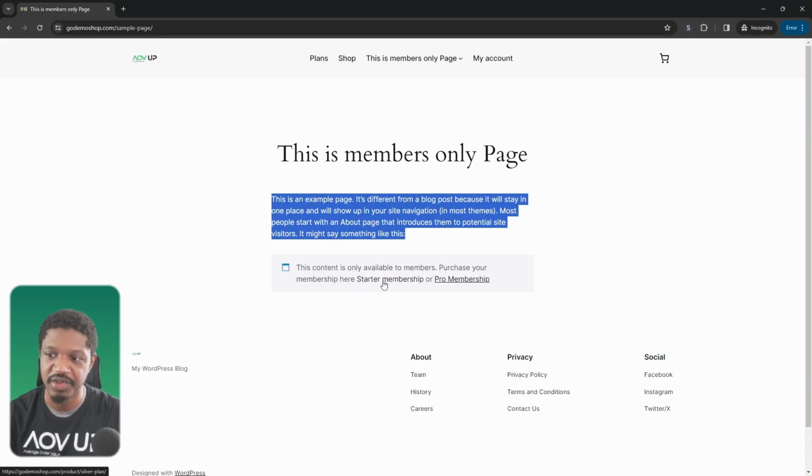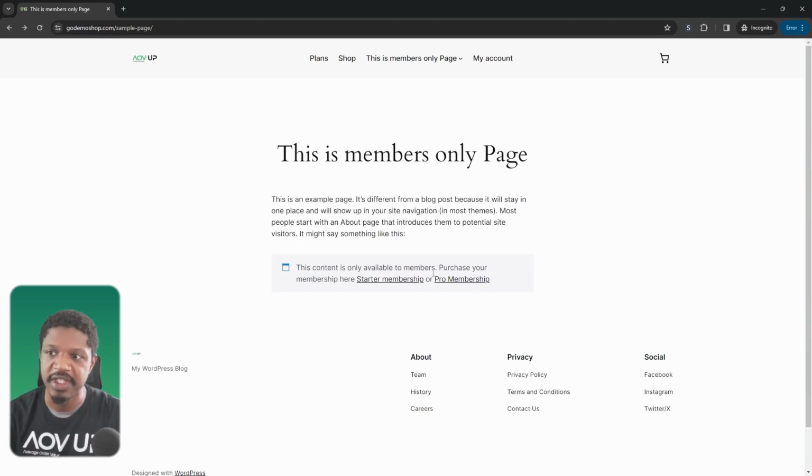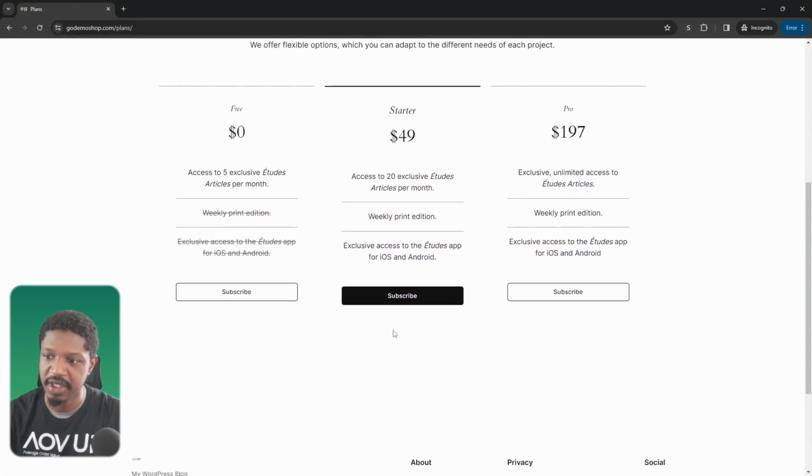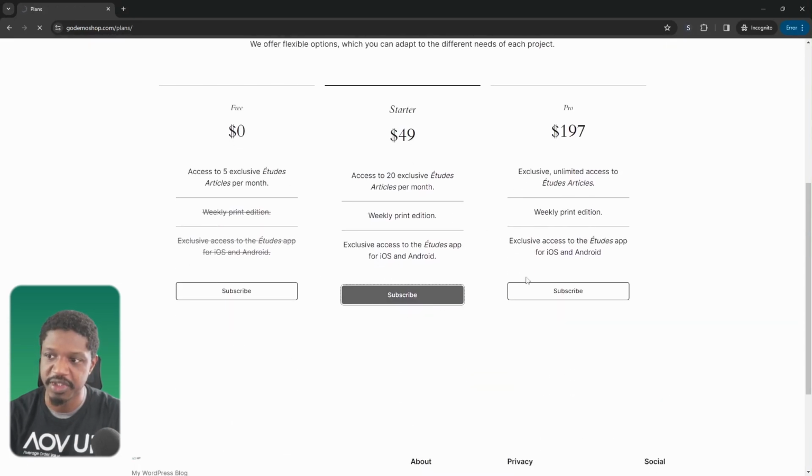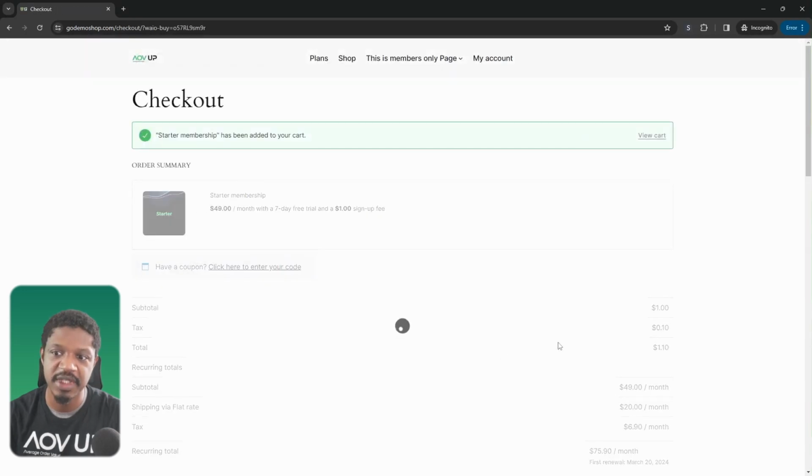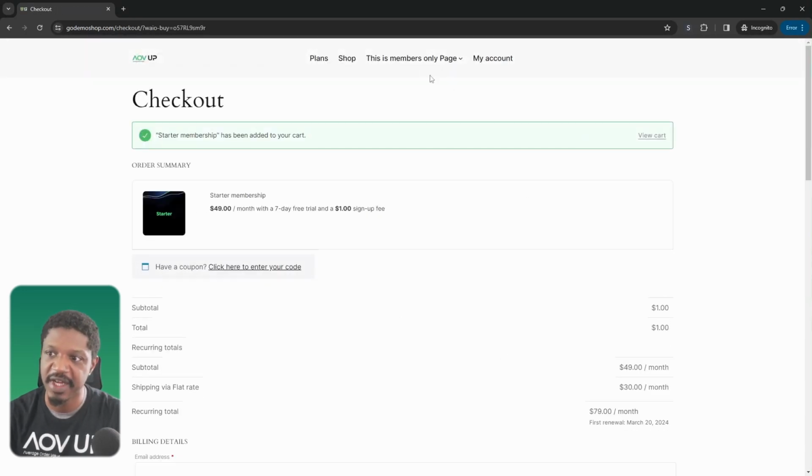And then here they can choose to go for the starter membership or the pro membership, whatever package it is that you offer, whether it's a free membership or whether it's a paid membership. It's totally up to you. The user can go ahead and choose a plan, right? And they can just go ahead and sign up for whichever plan makes sense for them. Once they've completed the checkout process, then they'll have access to this restricted page here.